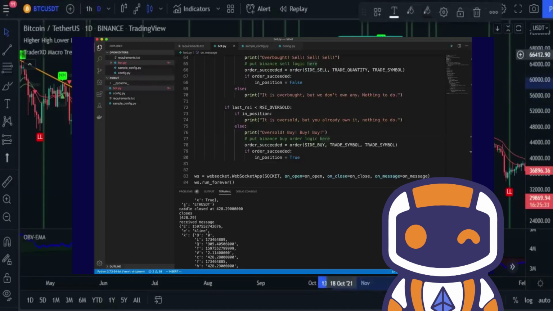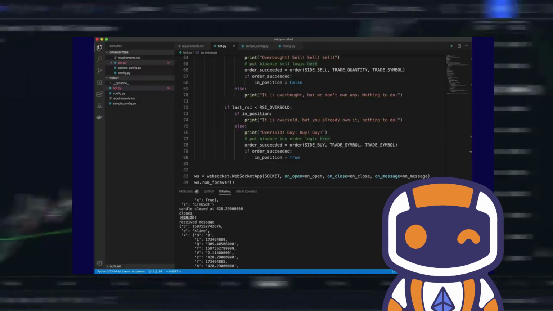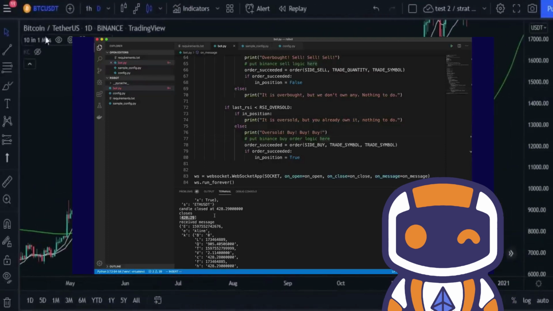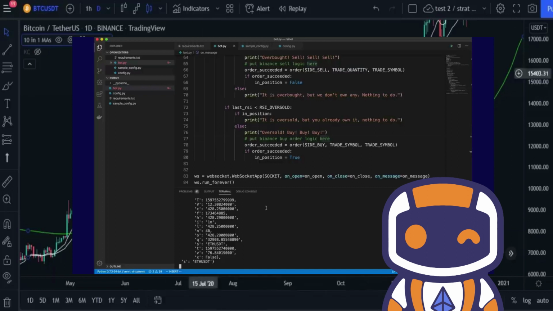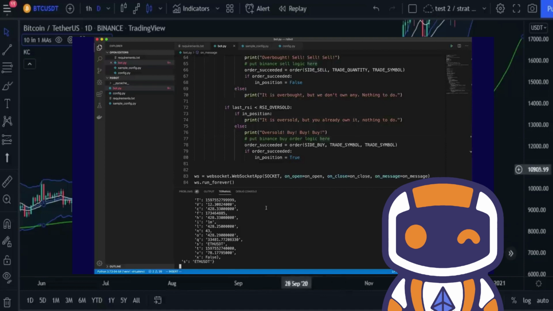And so it looks like it's running, and then we had a close of 428.29, and it's 9:40 p.m. Pacific time on Saturday. And so we're receiving messages. I'm going to let this accumulate. We need to get 15 minutes of candlestick data first before we even get a single RSI. So I'm going to walk away and come back when this is further along.